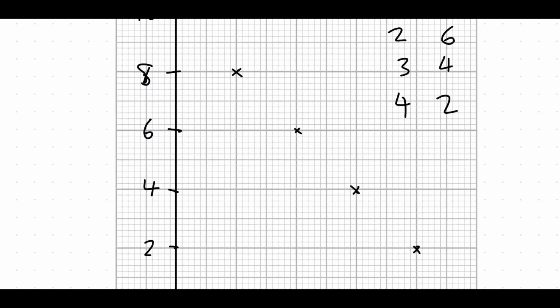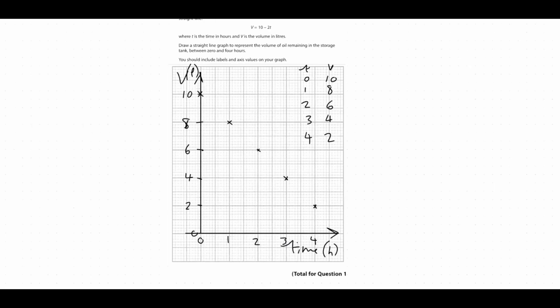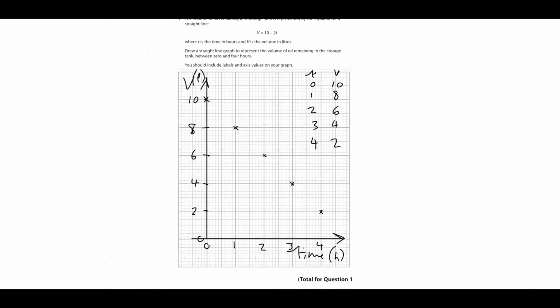Okay, so I'm going to use the straight line tool, but obviously in the exam, you're going to be using a ruler to ensure you get a straight line. There we go. Okay, so just to recap, 0, 10, there's 0 on the time axis, 10 on the V-axis. 1, 8, that's 1 on the time axis, 8 on the V-axis. 2, 6, 3, 4, 4, 2.